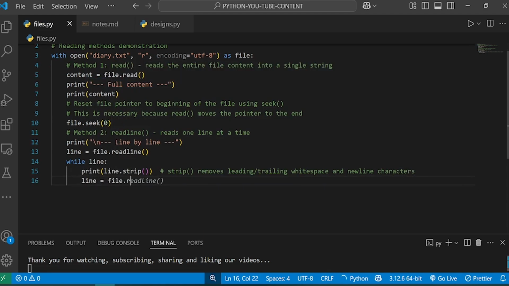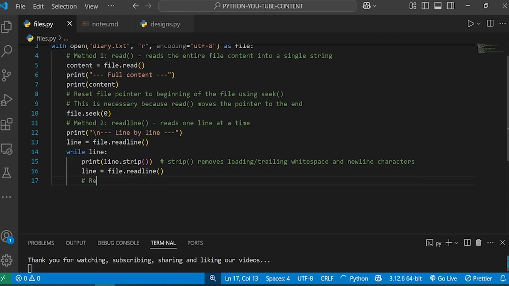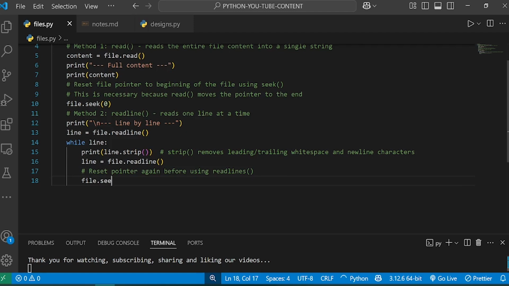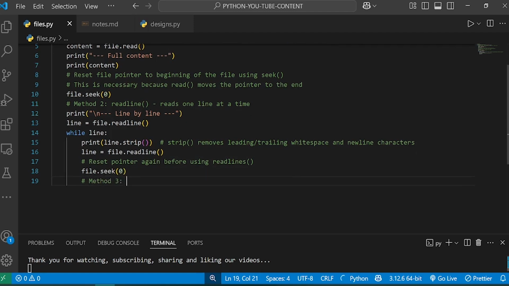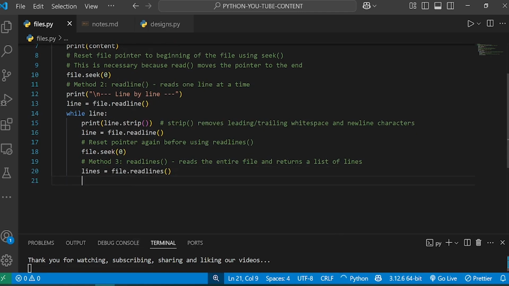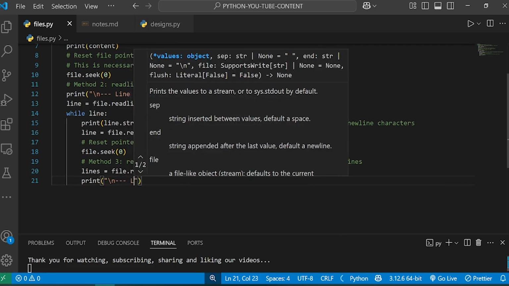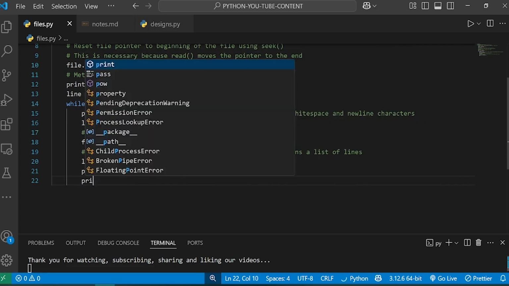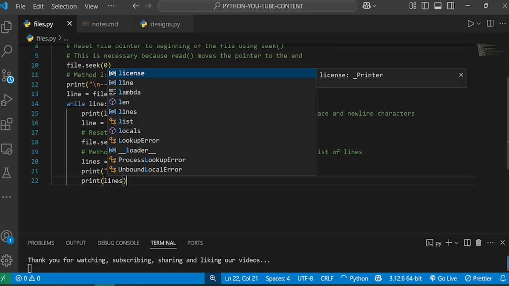So line is equal to file.readline, and this one resets the pointer again before using the readline method. So file.seek(0), again we reset our file. And method 3 of reading lines entails reading the entire file and returning a list of lines. For example, lines is equal to file.readlines, and if we print our line list, we get print(lines).